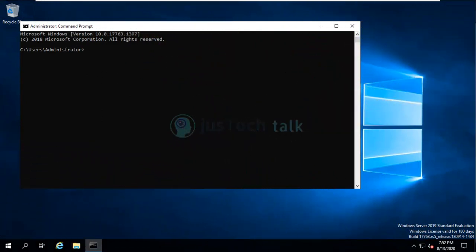Hello, I hope you are all doing well. So today we are going to look at another topic which is related to Windows series. What we are going to do is look at how we can change the evaluation version of Windows to standard or data center edition.